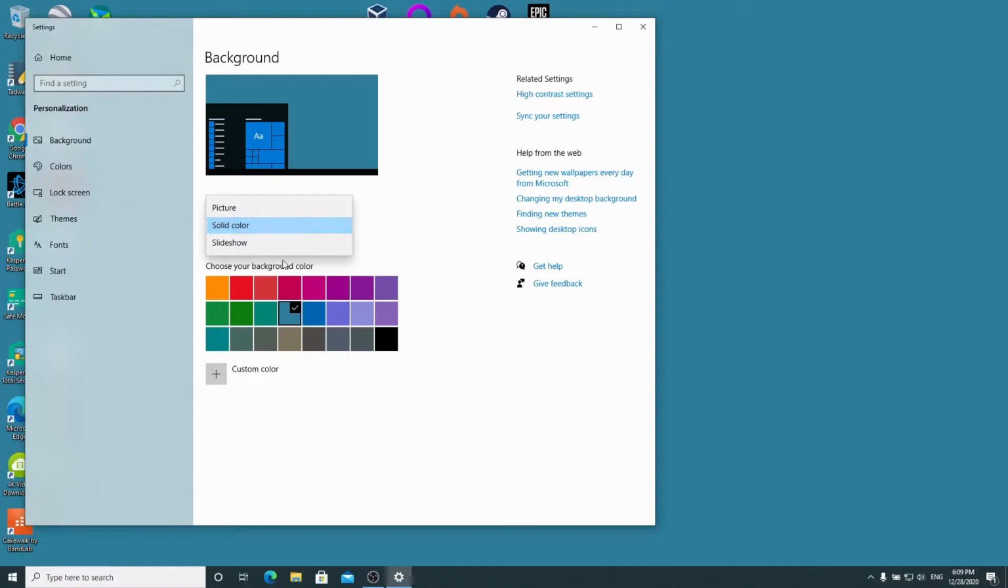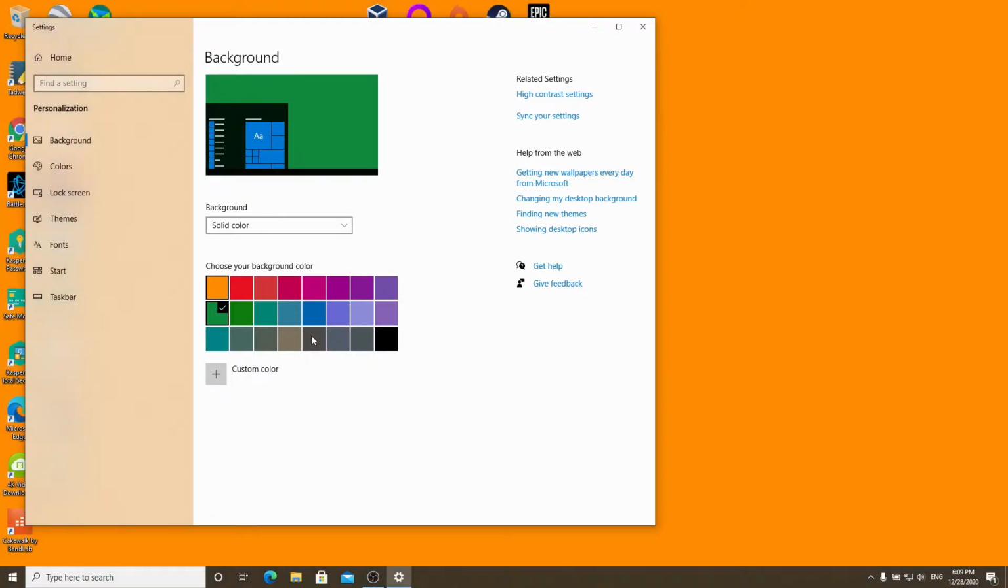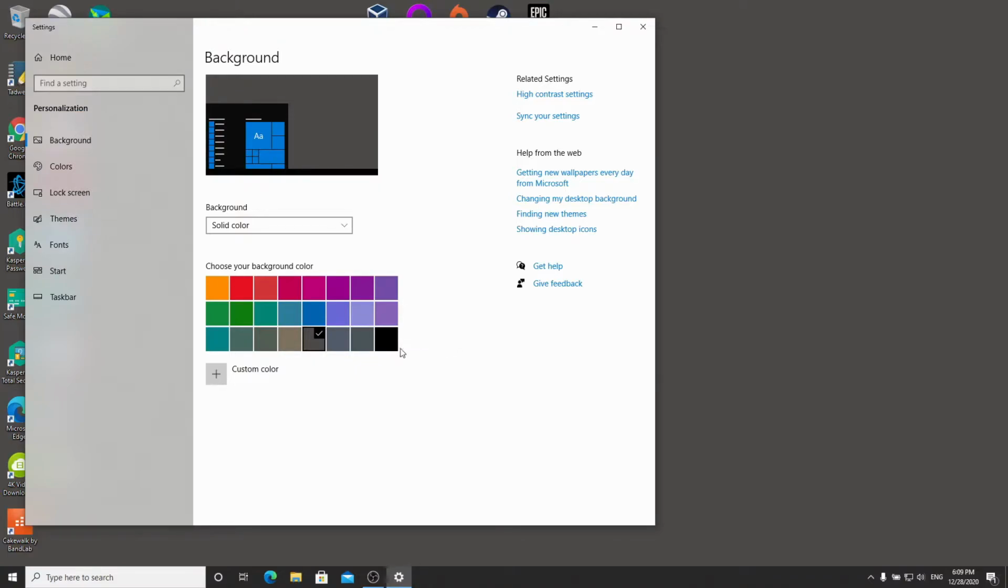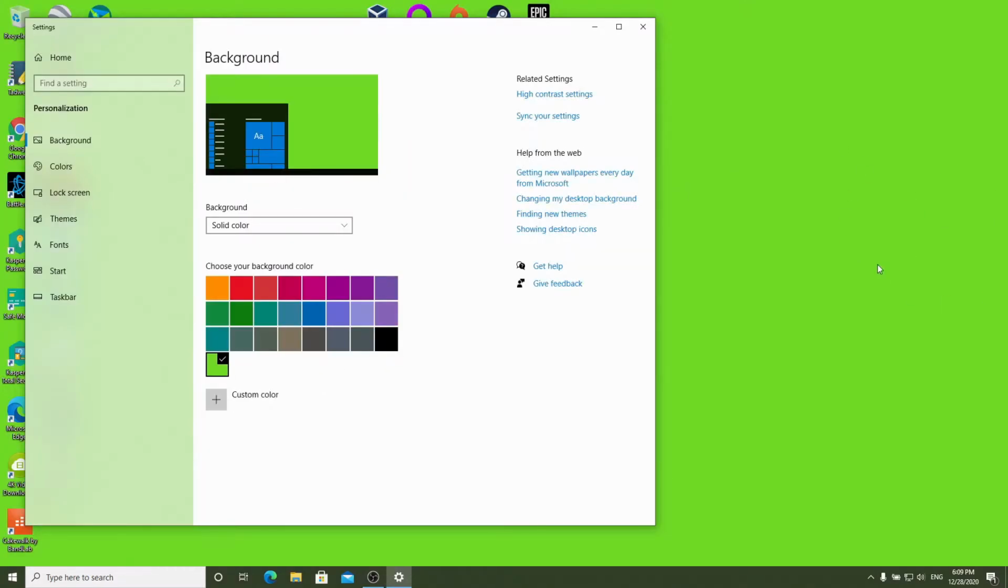Right now we are on solid color, so as you can see, if I select the color, it will change here in the background. You can select one of these preset colors, or you can go to custom color and select whatever color you want. Select its brightness and click done, and you will get the color here.